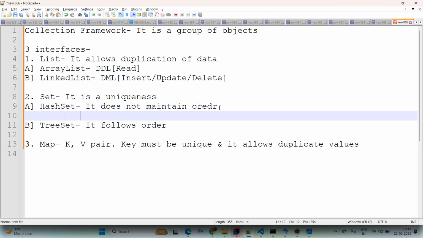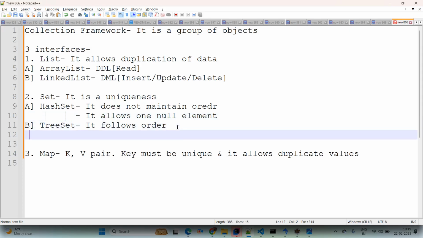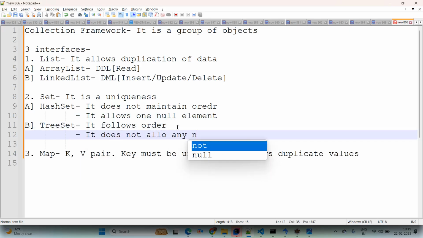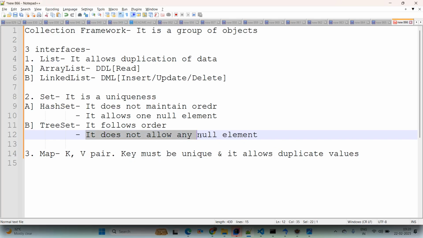Next point, HashSet allows one null element. But TreeSet does not allow any null element. If you are trying to add any null element in TreeSet, then it will give us a null pointer exception.